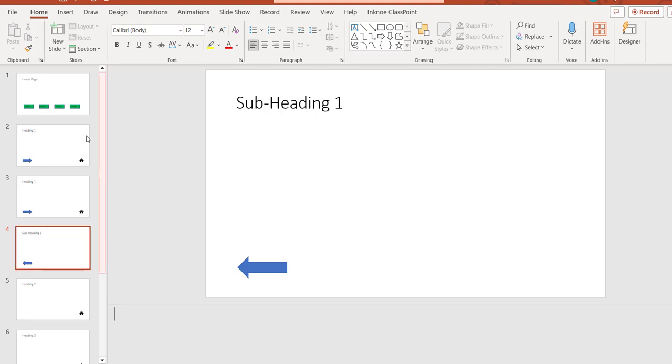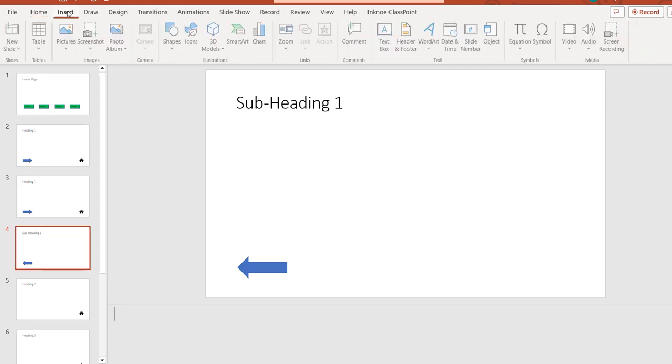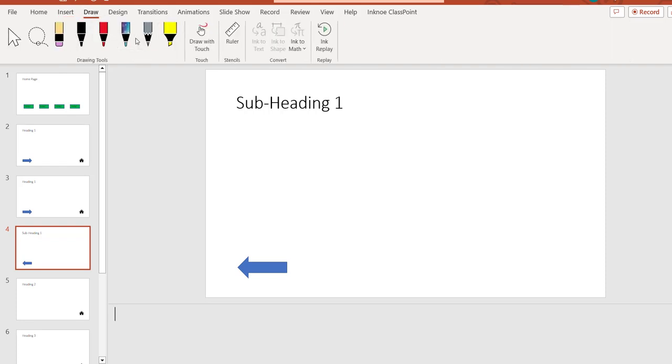You can insert different shapes that you want, etc. You can also draw with the drawing tools. So there are a variety of things that you can do with PowerPoint.